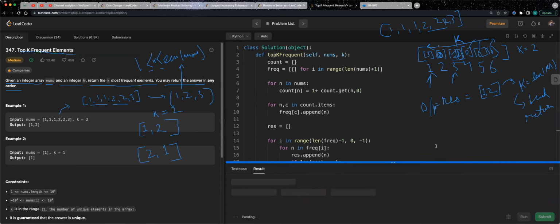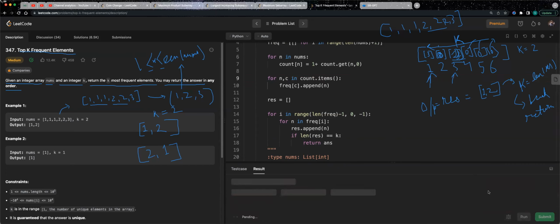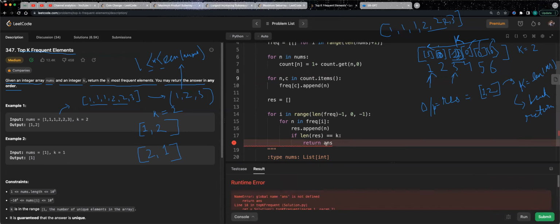So let us check our solution. I hope there are no typos this time. As usual, count.items, I've got the brackets. I hope the rest should be good. Okay. Oh, my bad. I should return the result.